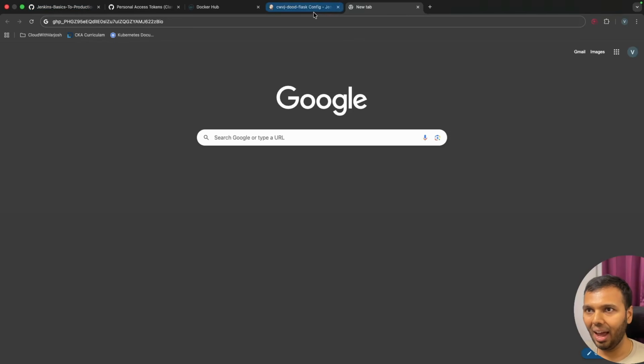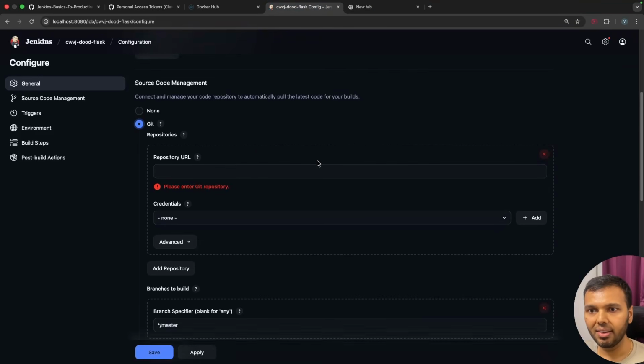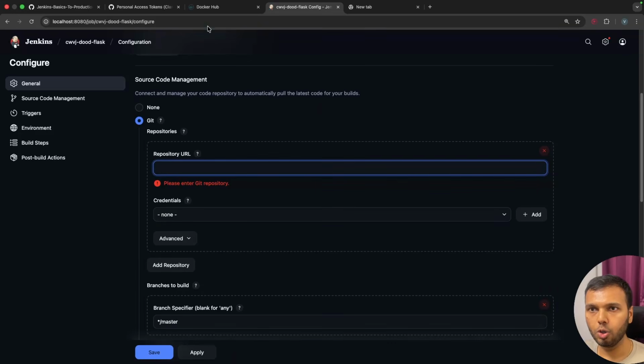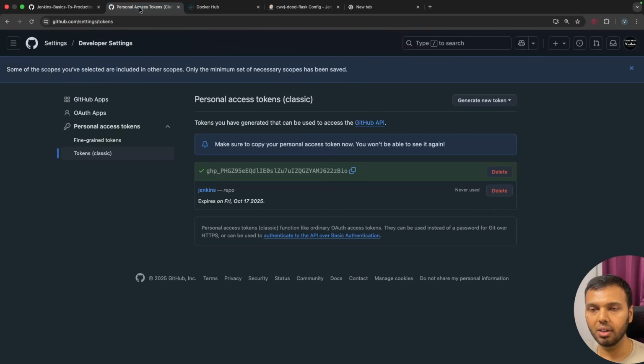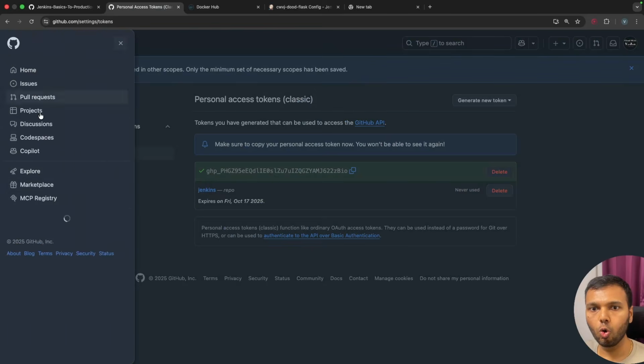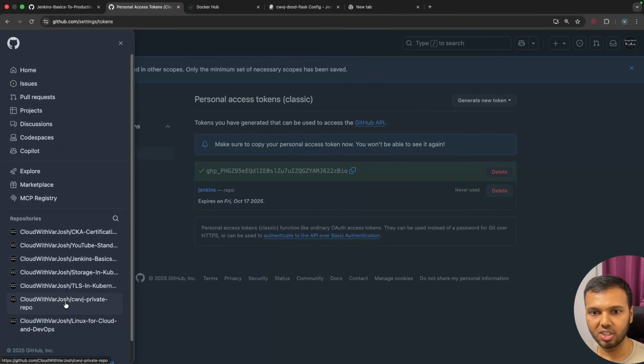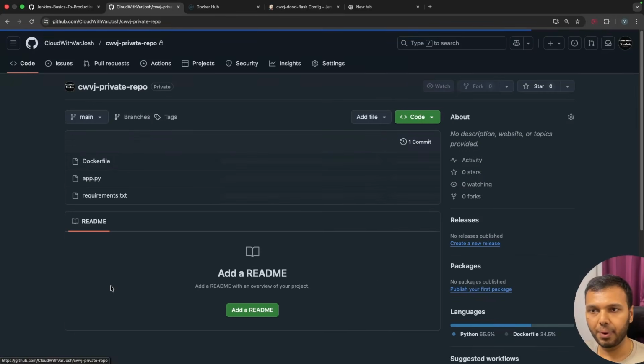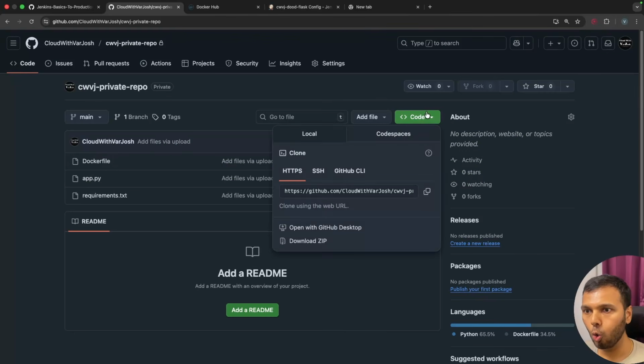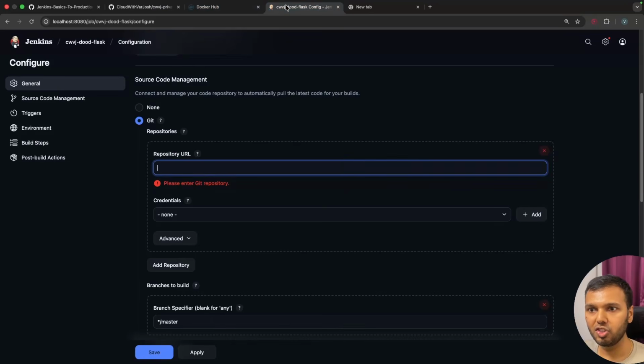Then I will go here, and then I will type the repo URL first. So I'll go to the repository that I just created, CWVJ private repo. I will go to code. I will copy this. I will go to my Jenkins now, and I will paste this URL here.